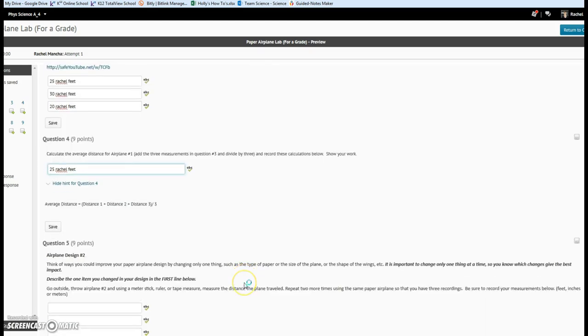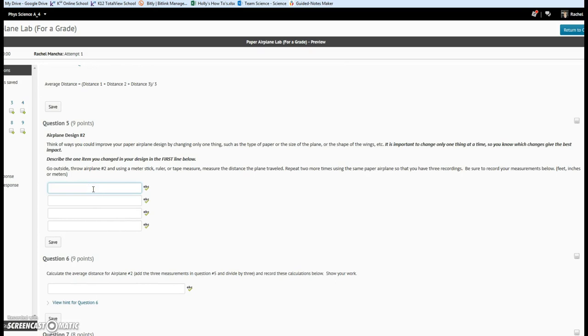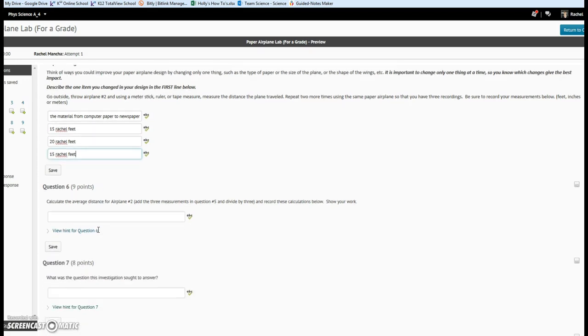Okay. Question 5. You're going to actually fly it again after you make some modifications to your plane. So let's say I change the material from computer paper to newspaper, all right? This first line is meant for you to tell me what did you change. Then you're gonna go fly it some more, all right? And this time I went 15 Rachel feet, and then I went 20 Rachel feet, and then I went another 15 Rachel feet, okay?